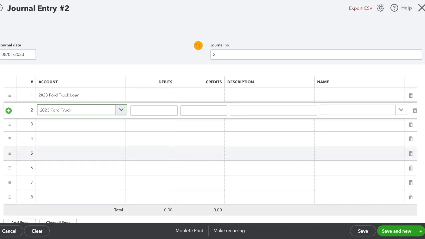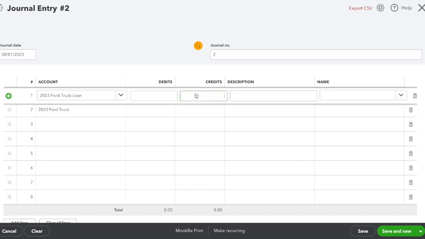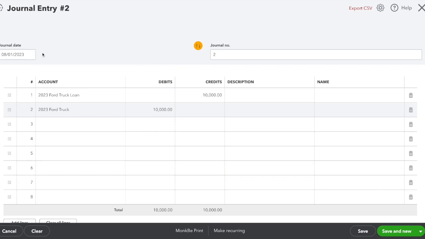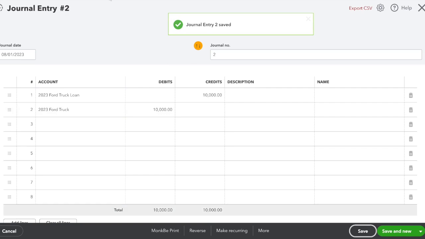And let's say this loan is $25,000. So you are going to, in the credit, the loan was for $25,000. Well, let's just do $10,000. So the vehicle is worth $10,000. I got a loan for $10,000, and I'm going to use 8/1 as my purchase date. I'm going to save that.